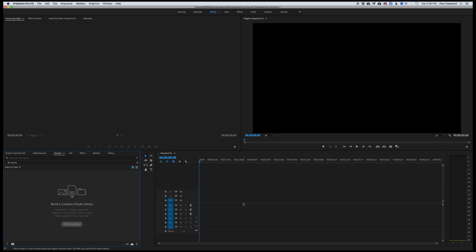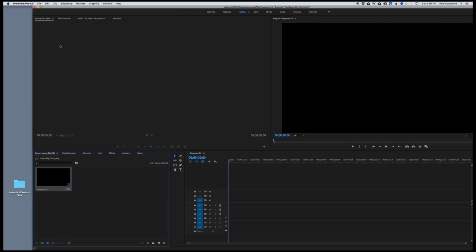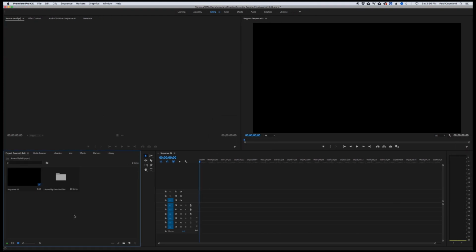Next thing you're going to do to import is drag and drop your files to what's called the bin or the project window. So you'll take your file folder and you'll just drag it in. So once you drag it, it'll import. So that's how we import files into Premiere.